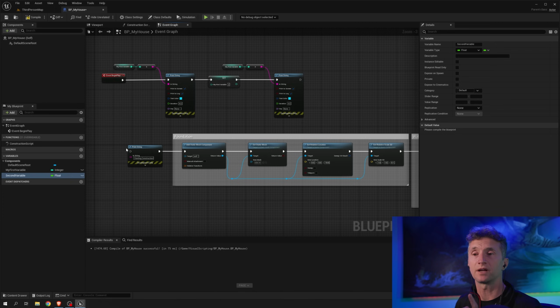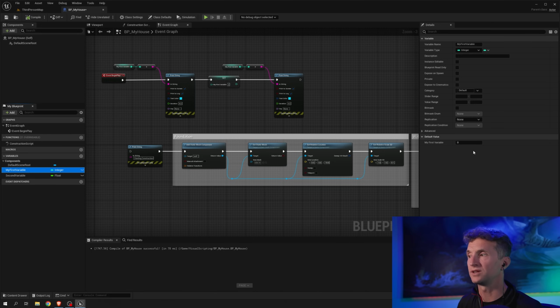Now, just like our first variable, you'll notice over on the right, the default value says, please compile the blueprint. If we compile it, you'll notice right off the bat, second variable's default value is 0.0. If we click on my first variable, you'll see that it's 0, no decimal point. That's the difference.